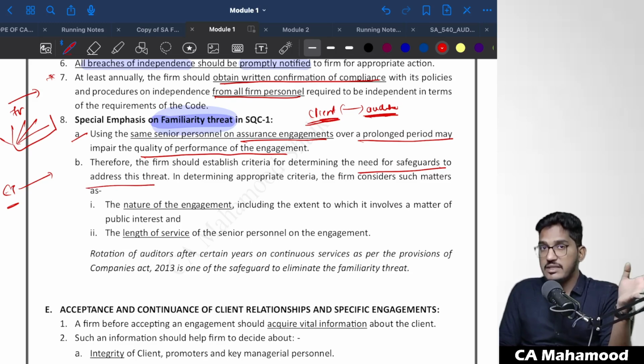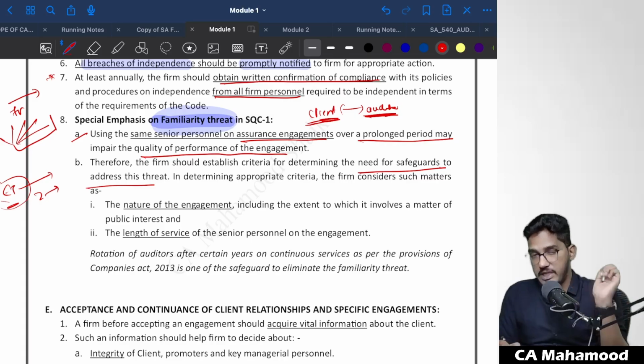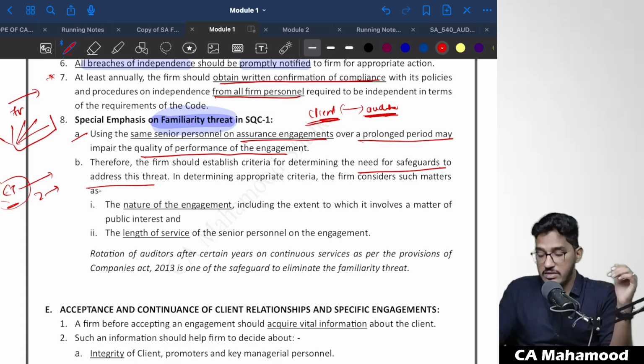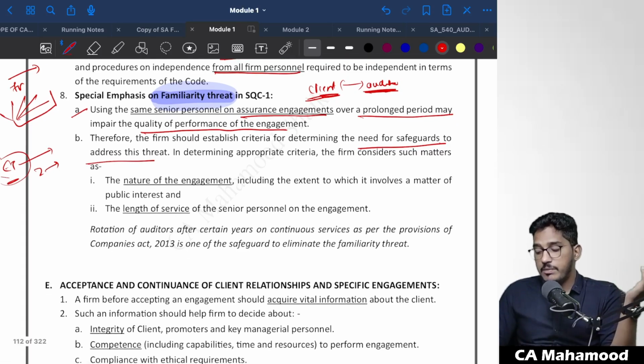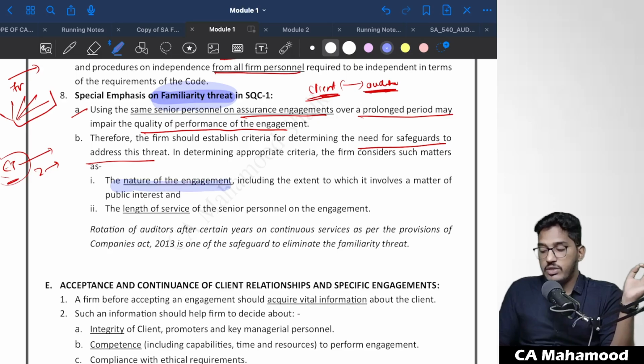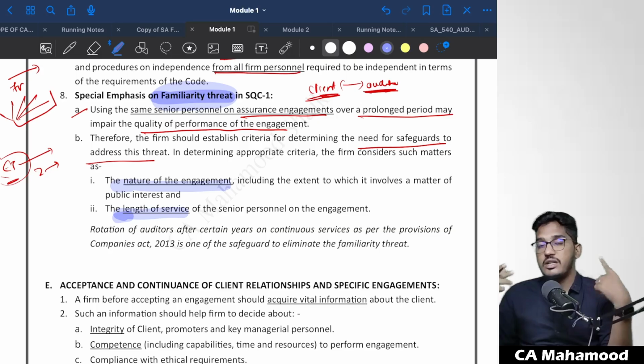What kind of safeguards can they implement? The engagement team has to change frequently. Every 2 years, change the engagement team for that client. So these kinds of safeguards they have to implement. In determining appropriate criteria, the firm considers such matters as the nature of the engagement you are providing and the length of service. What kind of engagement you are providing, for how long you are providing the same service with the same staff, all this they will consider and change the responsibilities.